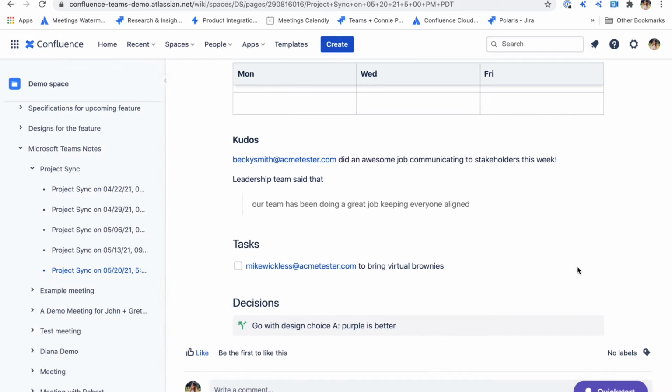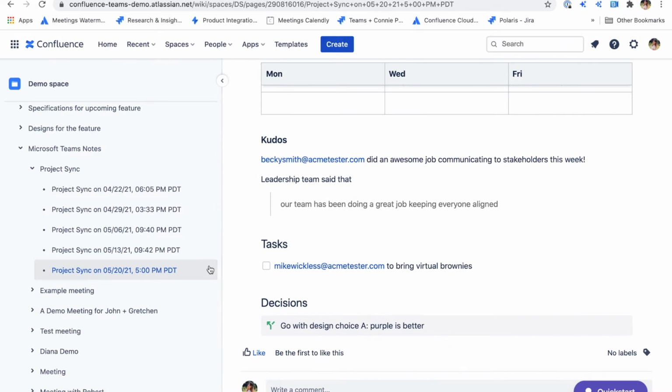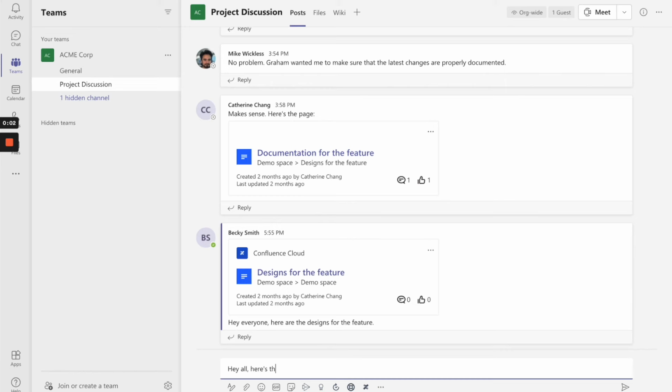But it doesn't end there. Meeting notes are automatically labeled by time and date, then organized under the Microsoft Teams Notes page tree in Confluence. And of course, collaboration continues even after a meeting ends.